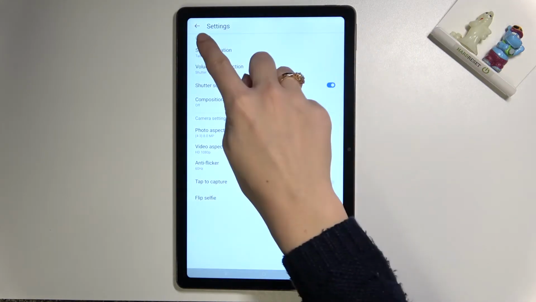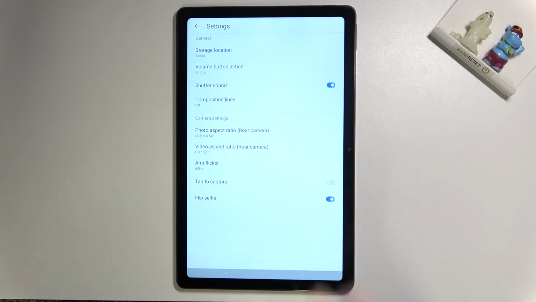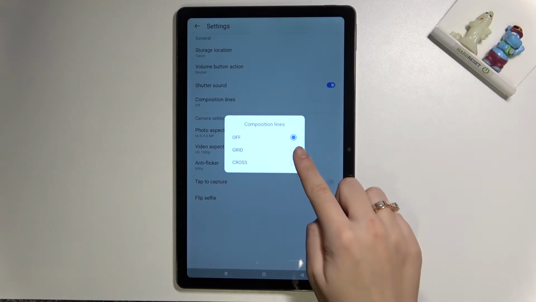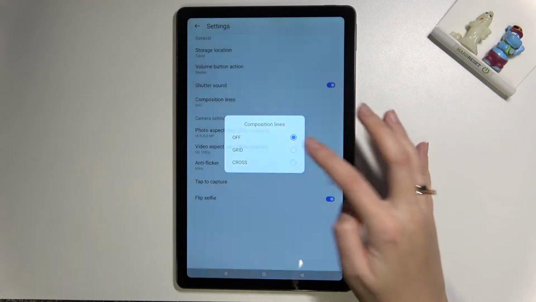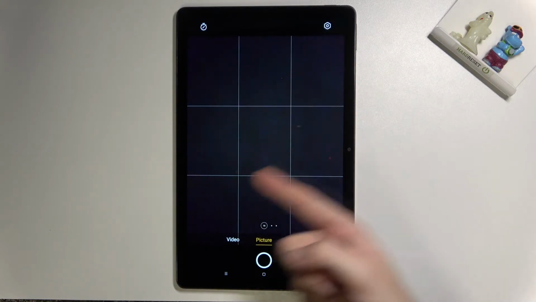have to focus on general category. At the last place here we have composition lines, so let's tap on them, and now we can pick standard, grid or cross, so let me pick the first one. When we move back to camera, we can see these lines in the preview.